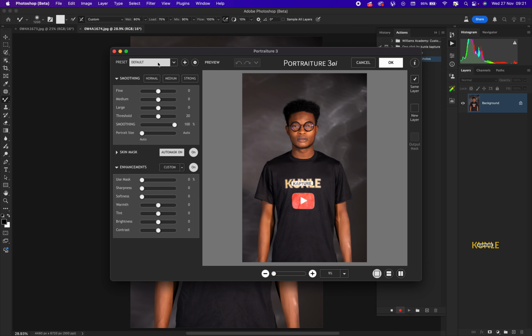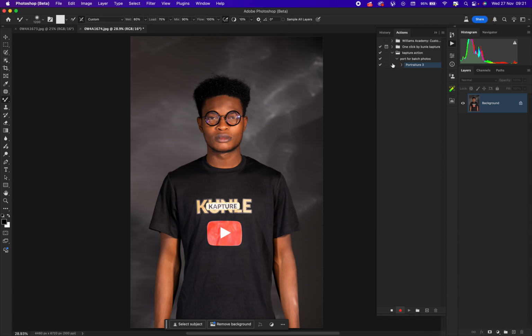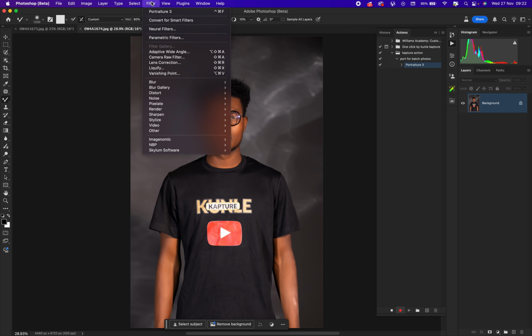Make sure it's on default, don't change anything. You just hit OK. All right, now it has applied Portraiture on this picture, still on that background layer. Then after doing that, you want to just sharpen the picture a little. What I like using to sharpen is Unsharp Mask, because if you put Portraiture and then add Unsharp Mask, it's not too shabby, it's just good. So you come to Filter, Sharpen, Unsharp Mask.